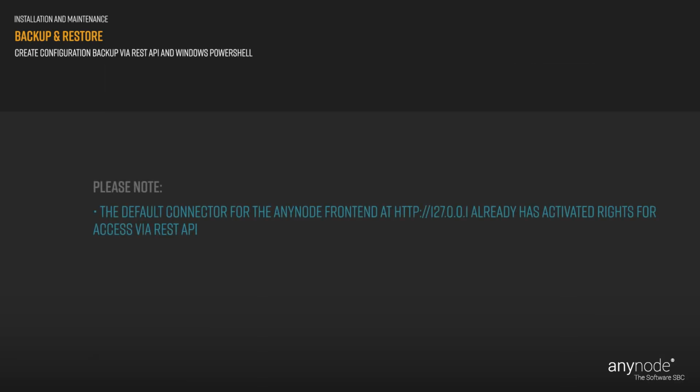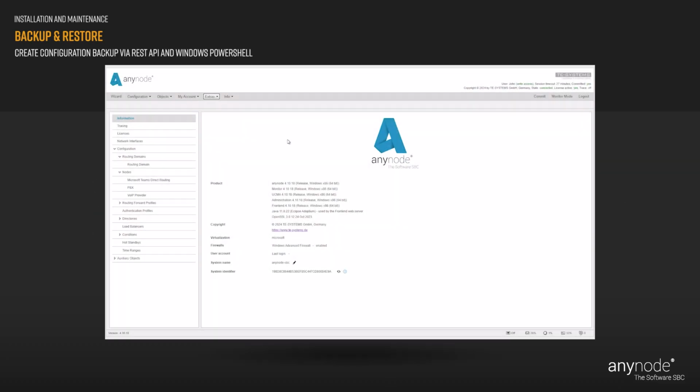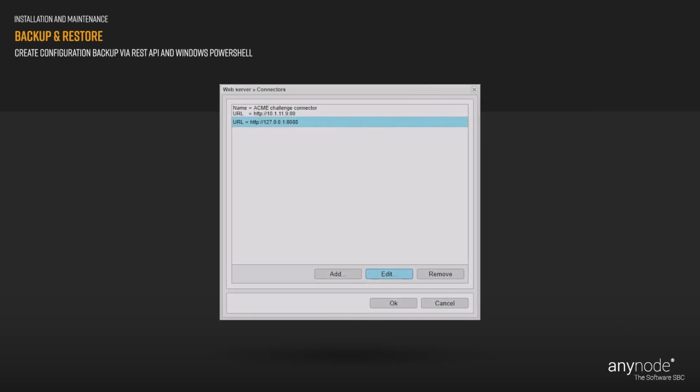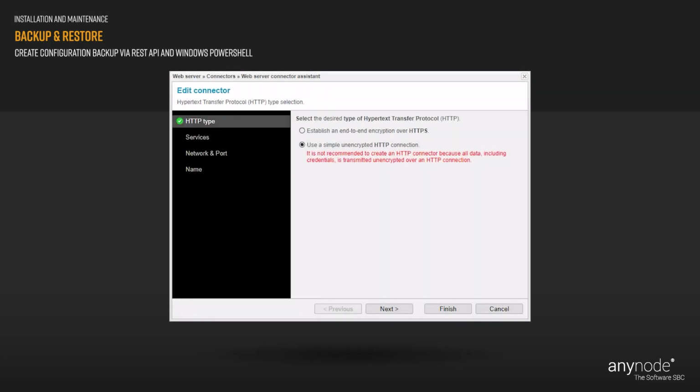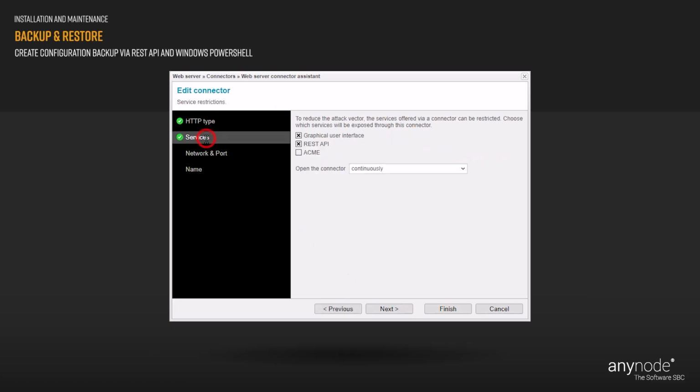The default connector for the anynode frontend at http://127.0.0.1 already has activated rights for access via REST API. To check if your connector has REST API rights, navigate to the top menu, go to Extras, Web Server, Connectors. Choose a connector and click on the Edit button. The Web Server Connector Assistant will open. Under Services, check if REST API is enabled. Then, click on the Finish button.